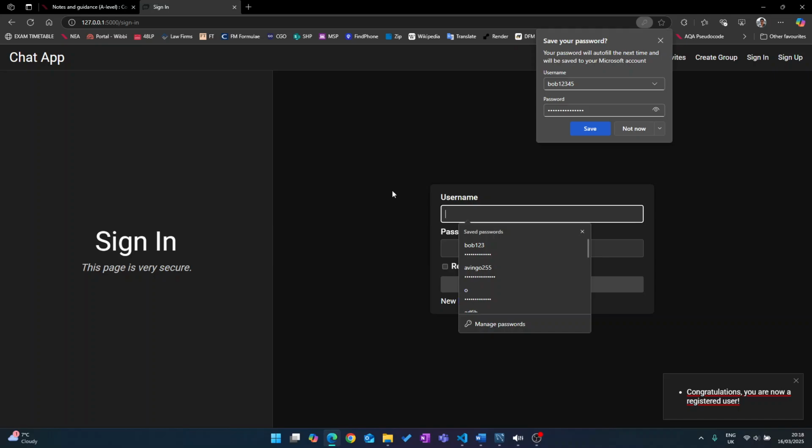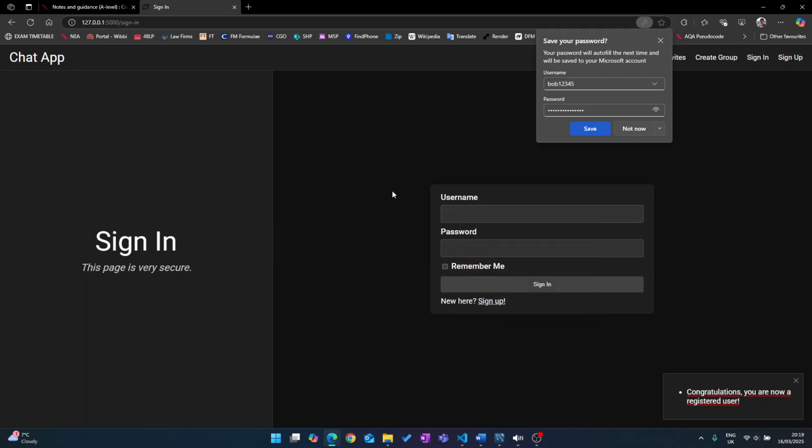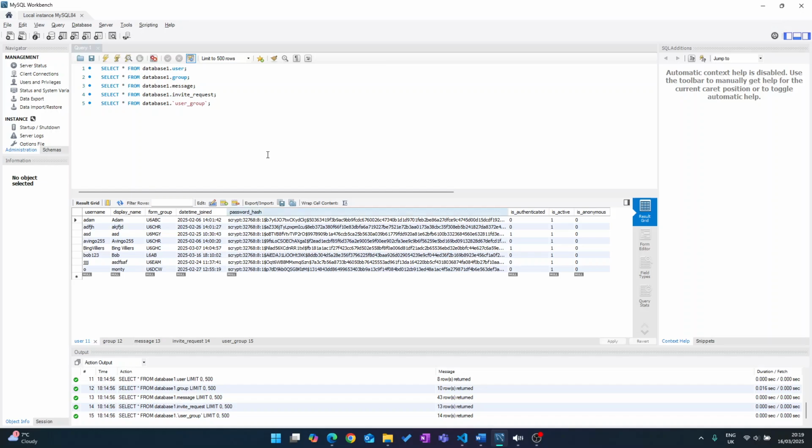Now the form submission has been successful, and to finish the test and see if it's worked or not, let's go back into the database. Over here I have MySQL Workbench open, and I have the locally hosted server up and running, and it's connected to that right now. Here you can see I have a couple of SQL queries. User, group, message, invite request, and user group are of course the only 5 tables in my database, and these queries will return every row which exists in each of the tables. And I can run these queries by clicking on this button.